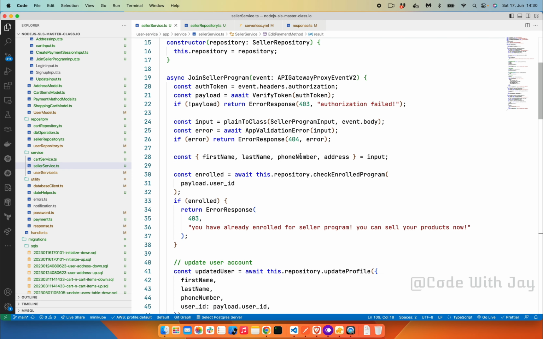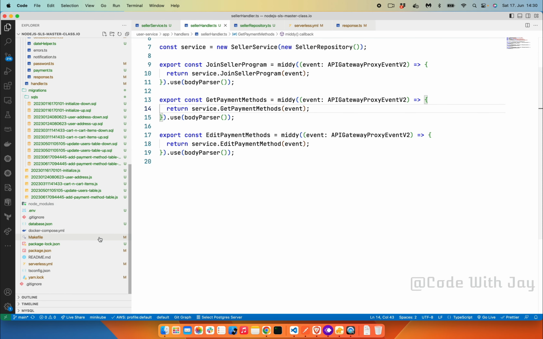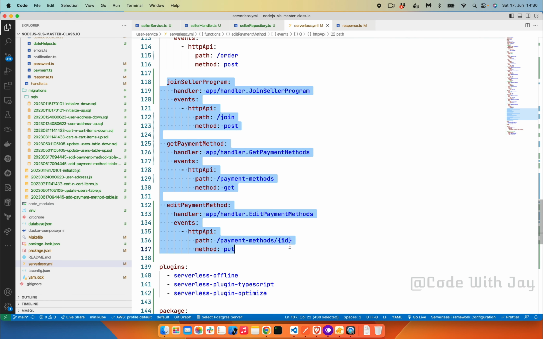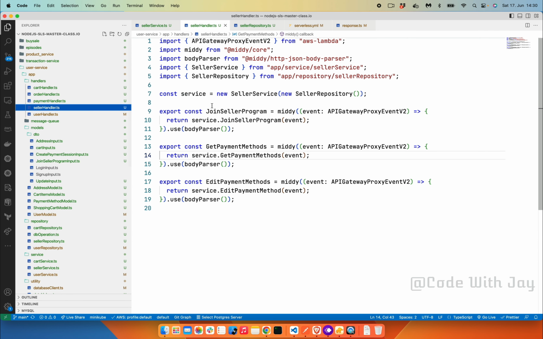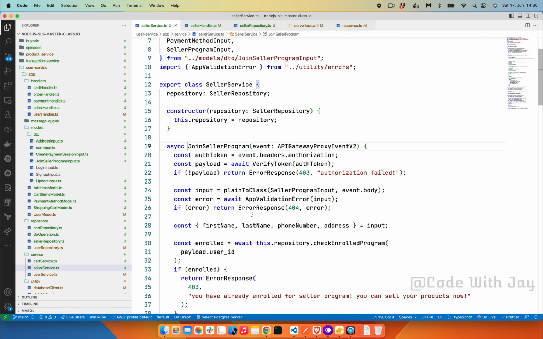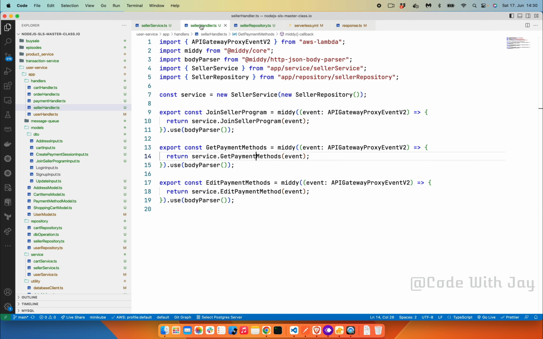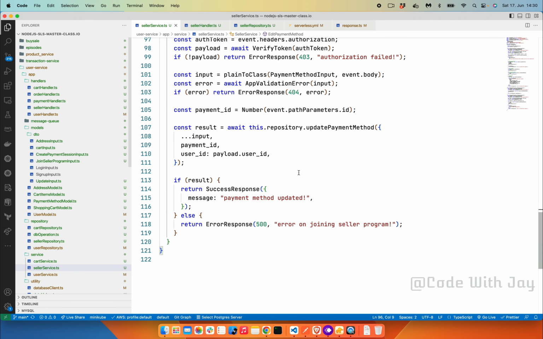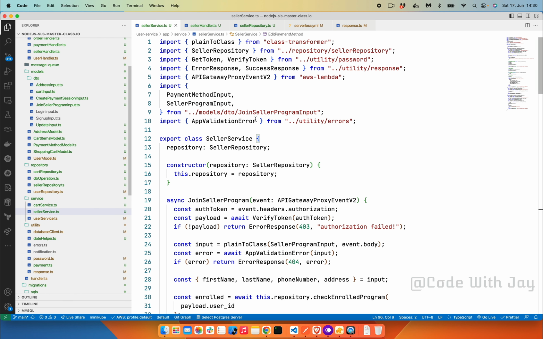Now this is the time where we are going to give it a try. Let's try to verify everything for the seller handlers. First of all, here in the serverless YAML file, we have added these endpoints. Yeah, this is correct. And now here in the seller handler, we have all these methods correctly. This is join seller program, yes, it is correct. And get payment method, this is also correct. And edit payment methods, this is also correct. Everything is good.